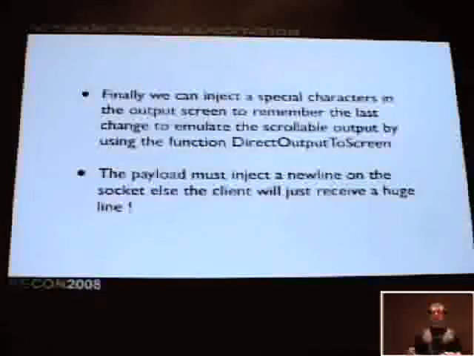So another thing is, it's a bitmap, we want to turn it into a scalable output. So we have to know what changed. And for that, I decided to inject special characters in the screen by using the direct output to screen function. And the new line, I'll talk about that.